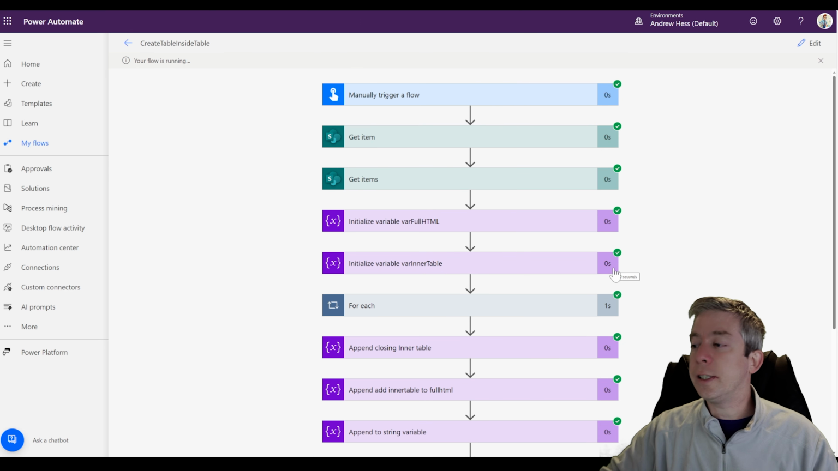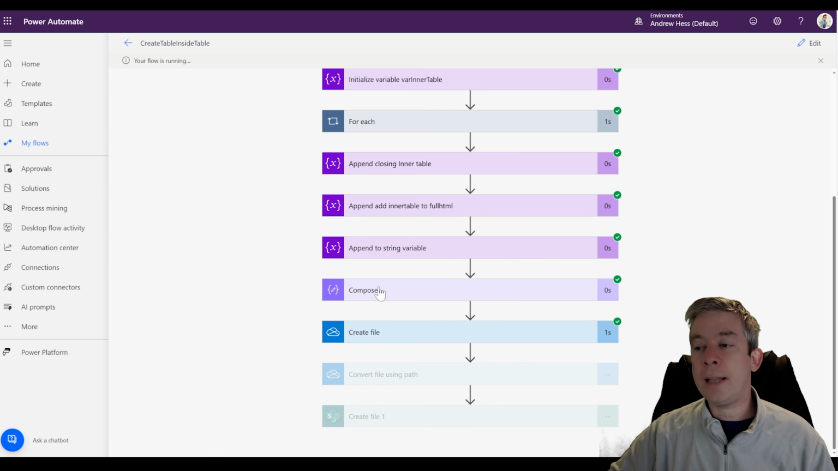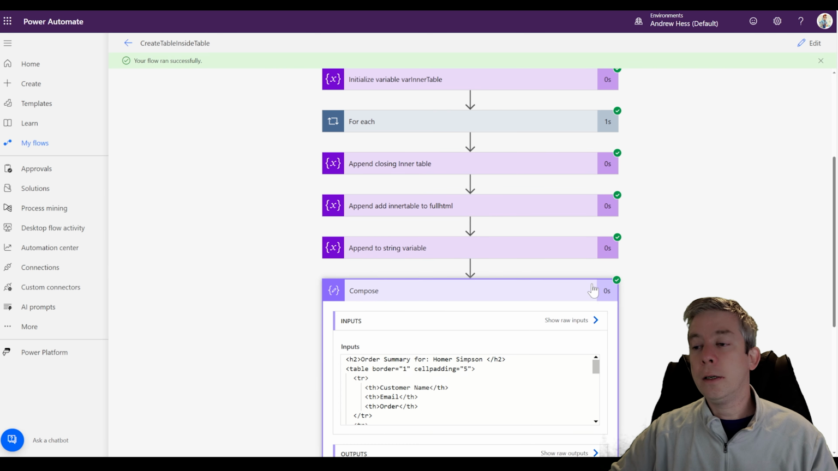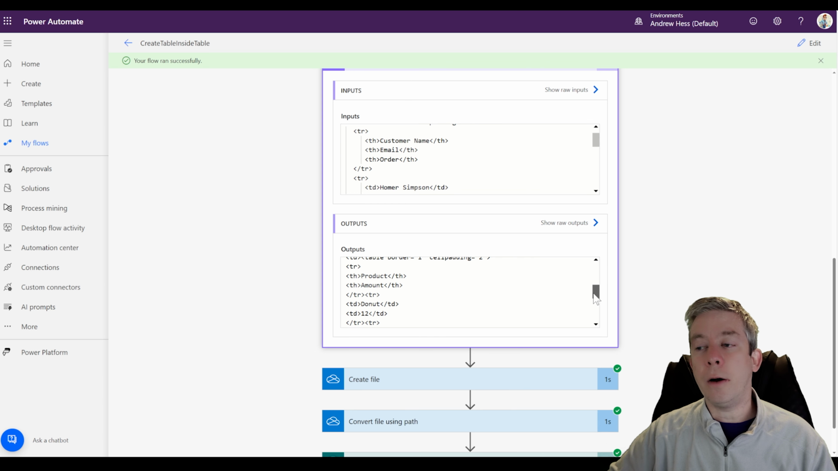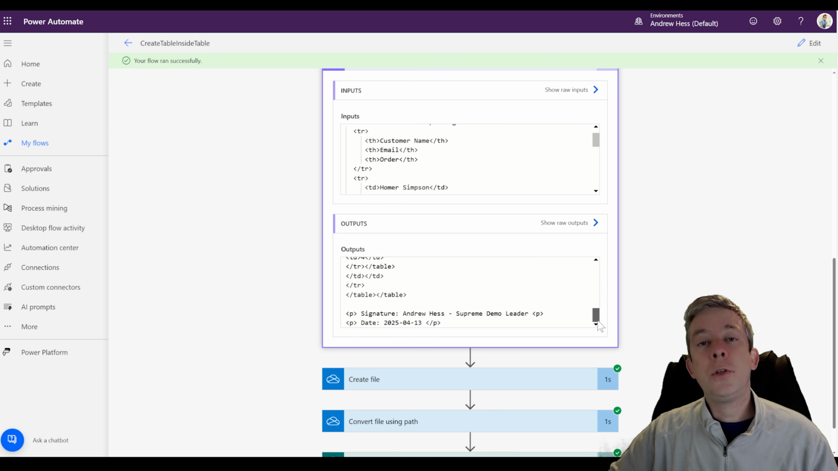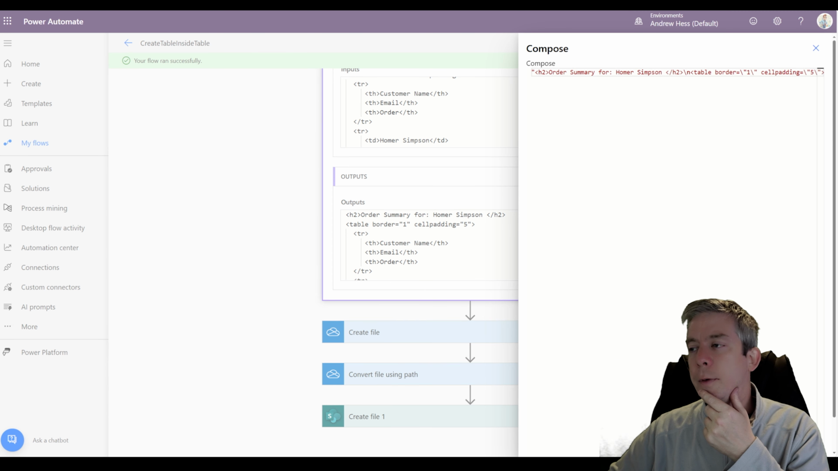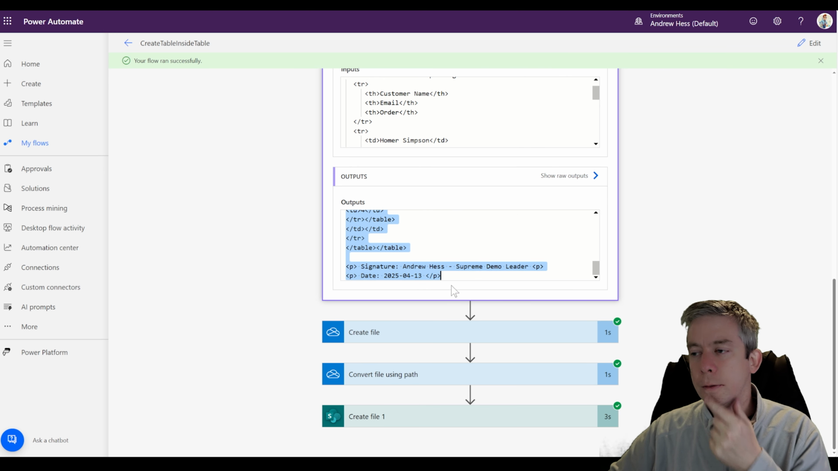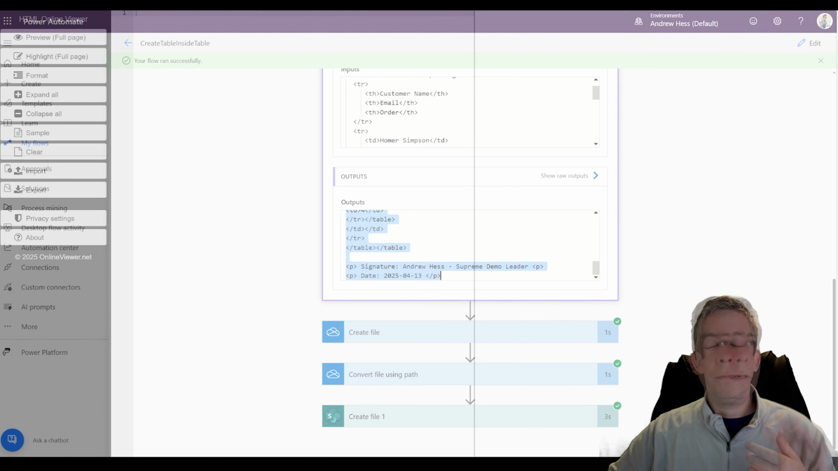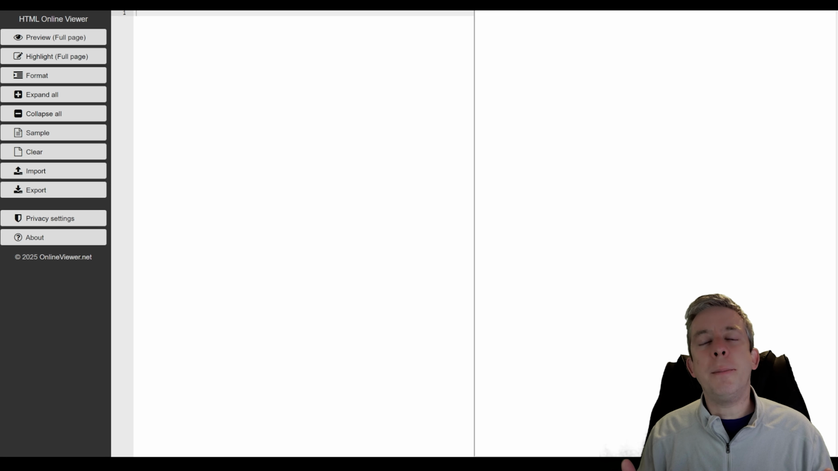What I want to do is look at this compose statement that we added here. And this compose statement basically just shows the HTML that we have to create our document. I'm going to take this HTML right here, copy it, and go to an HTML viewer.